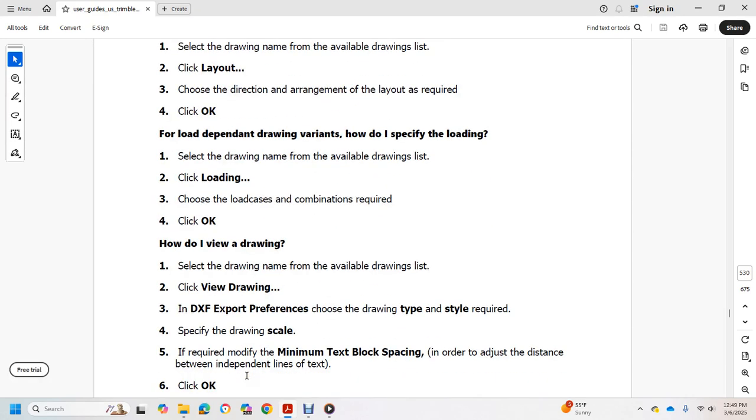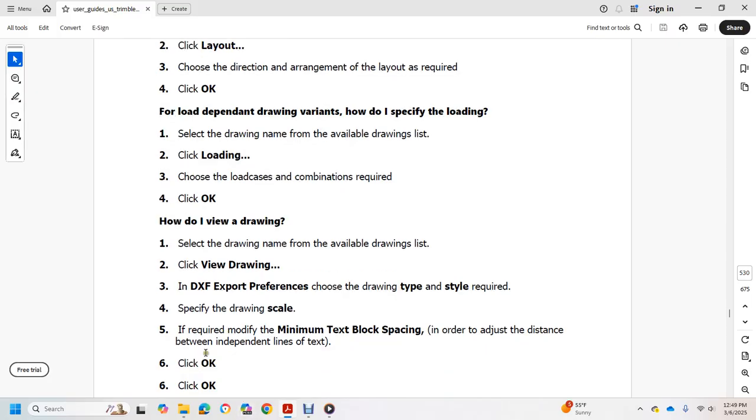How do I view a drawing? Select the drawing name in the available drawing list, click View Drawing with the export preference, choose the drawing type and style, specify the drawing scale, and if required, the minimum text box spacing in order to adjust the distance between the independent lines of text. Click OK.